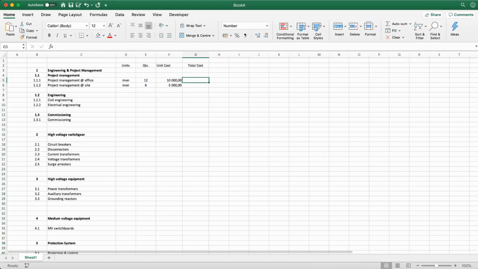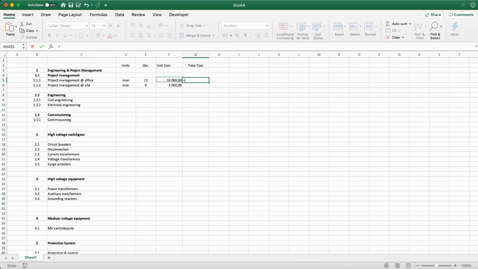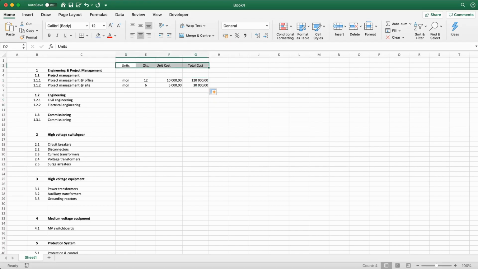And then, as I said, the total cost is just this one multiplied by the unit cost. Let's add this here, and we have the total cost for these items. We can drag this, and now we start to have a brief idea, or a short idea, of the cost of the project itself. And we can continue this.